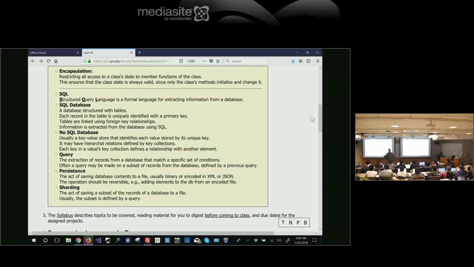We're not doing that, but we're going to do something kind of similar. Information is extracted using SQL. A NoSQL database is usually a key value store that identifies each value stored by its unique key. Voila! That's what the prototype does. It may have hierarchical relationships defined by key collections. Voila! That's what our child relationships are.